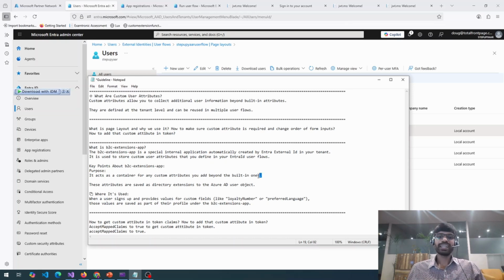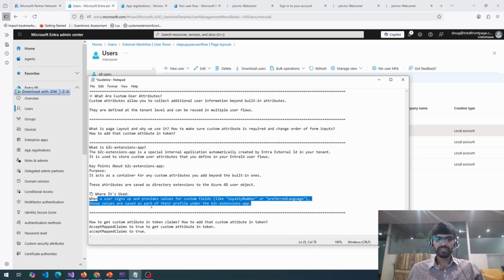When you create a directory, for each user there are built-in attributes. If you want any other attribute, like driving license number or SSN, when you create any custom attribute, this is created automatically. When a user signs up and provides values, those values are saved as part of their profile under the B2C extension app.